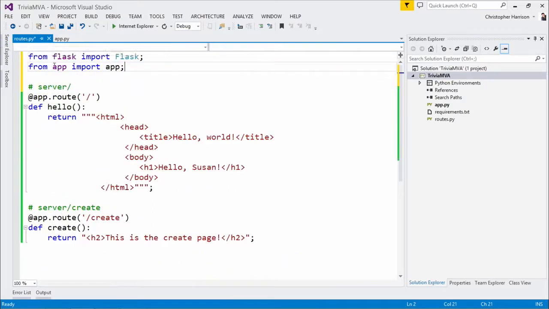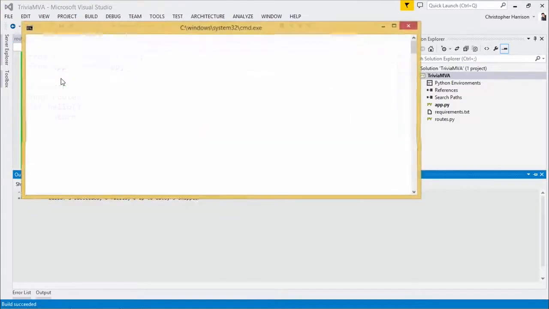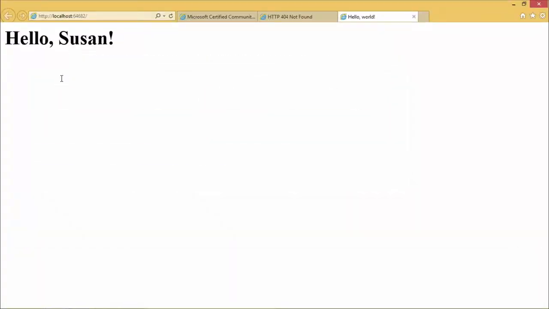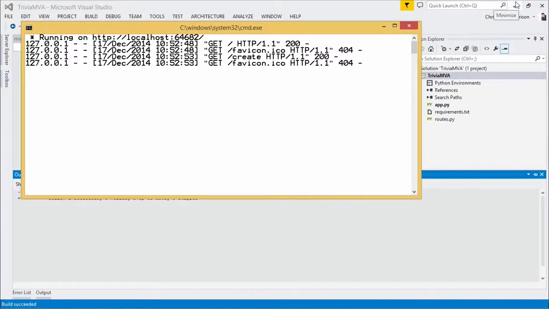Exactly. So now we've got Flask, now we've got app, and we run this one last time, and there is our Hello World. Let's go in and say create. And awesome, there's our create page. So now we have a nice tidy way of not cluttering up one file with everything, because that can get unmanageable very fast when you start building bigger sites.